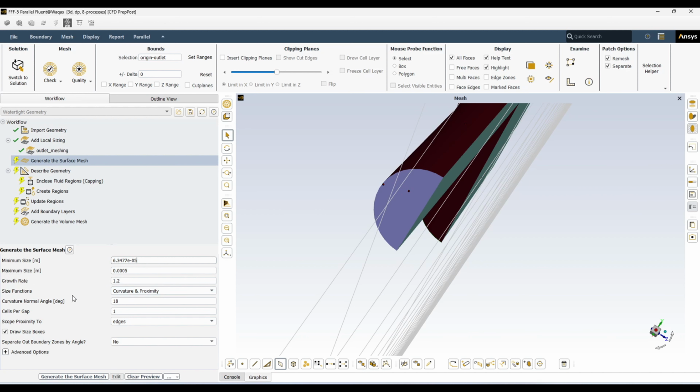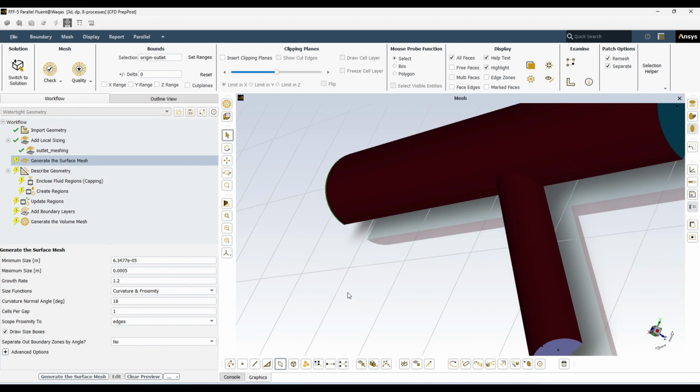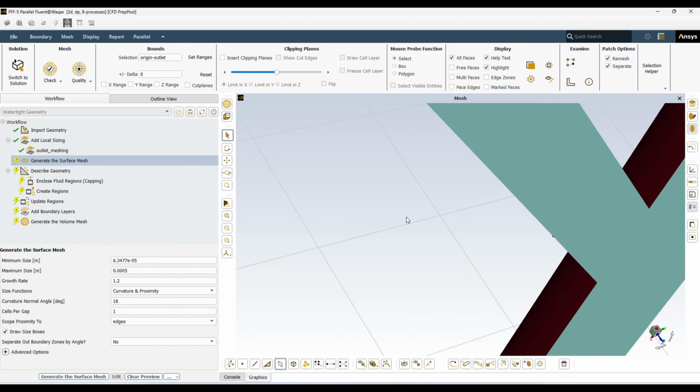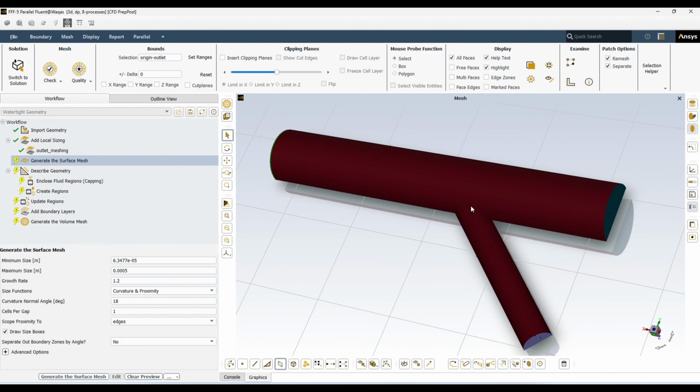Curvature and proximity, so you always keep it on. Near curvature, for example, the curved surface, it will refine mesh, and proximity is when you have a very small surface or very small edge between two surfaces. Here we don't have any such surface, but for curvature, for example, on this outer surface, it will take them as a curvature. Curvature normal angle, you can look for its definition, but anyway, if you reduce this angle, the mesh will go finer.